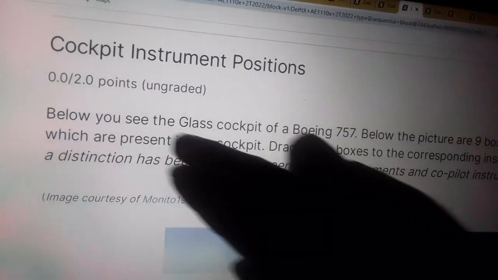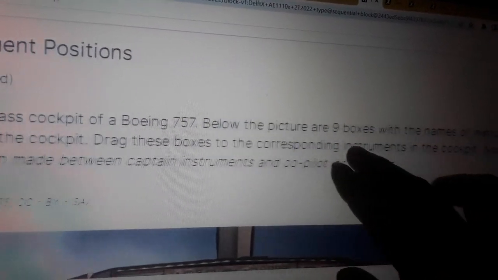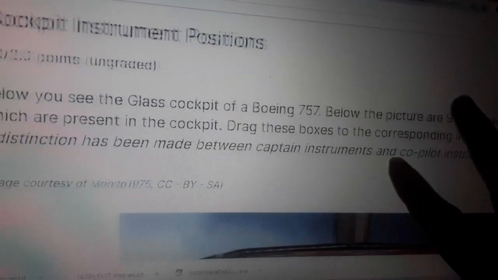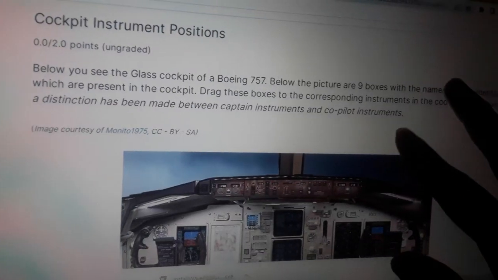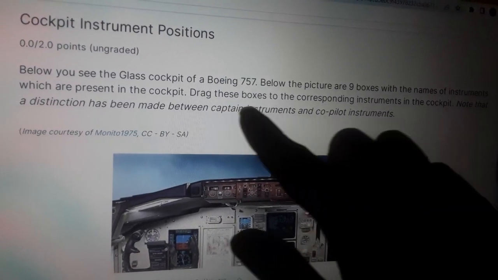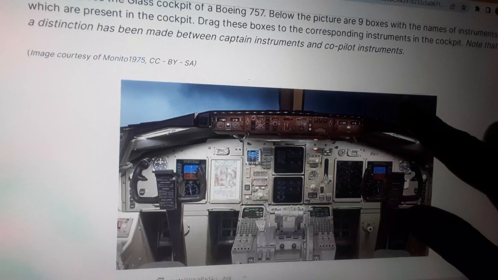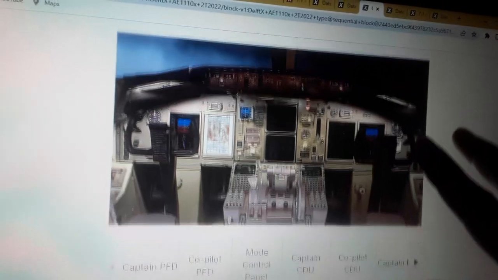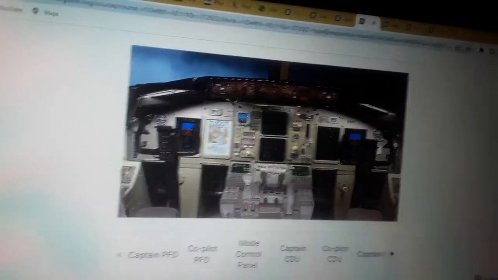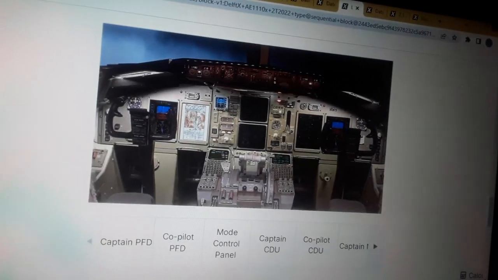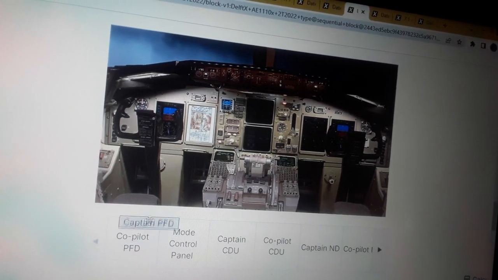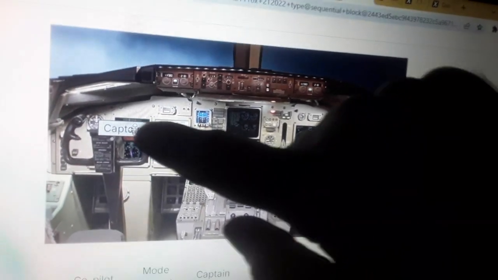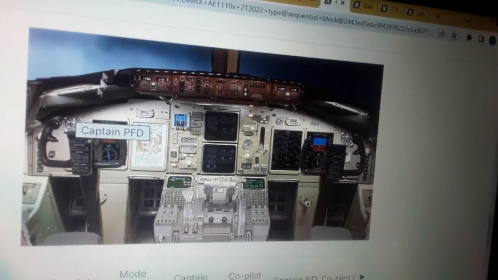Cockpit instrument position. Below you see the glass cockpit of the Boeing 757. Below the picture are 9 boxes with the names of the instruments which are present in the cockpit. Drag the boxes to the corresponding instruments inside the cockpit. Note that a distinction has been made between captain instruments and co-pilot instruments. So the captain PFD is here. This is the primary flight display. I have to use it for the captain over here, as you can see, captain PFD.